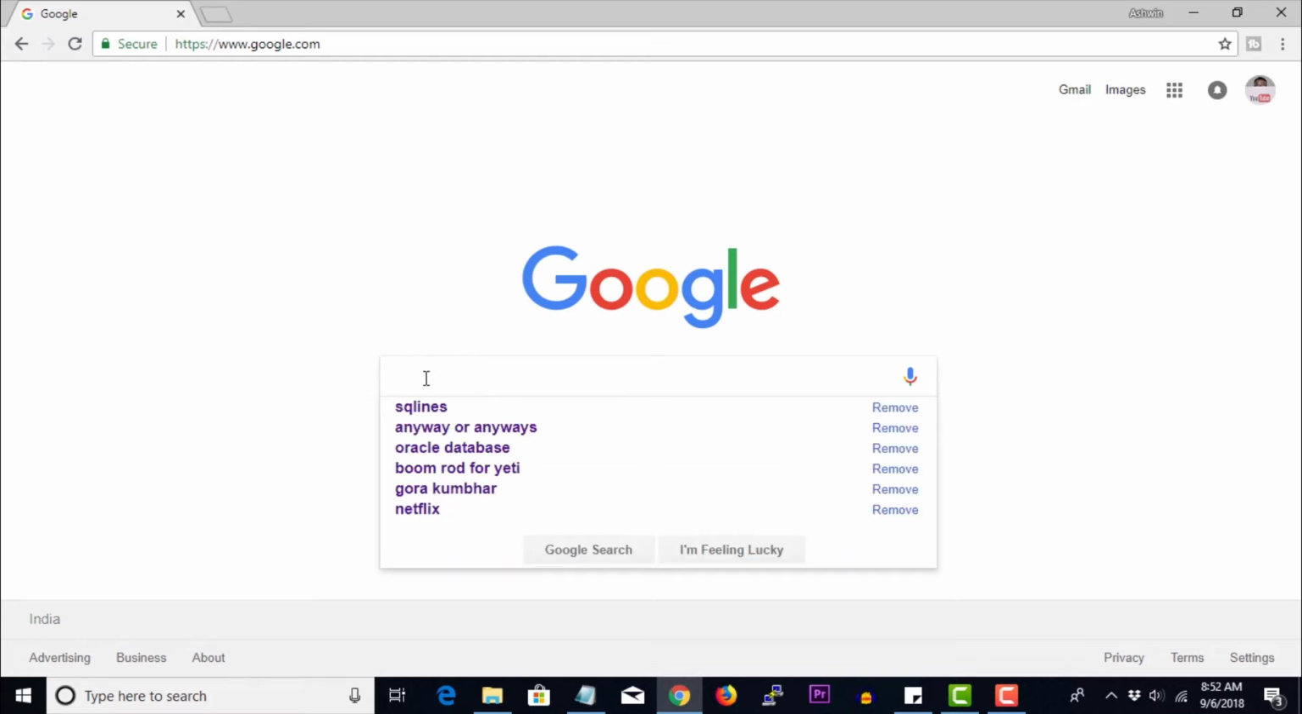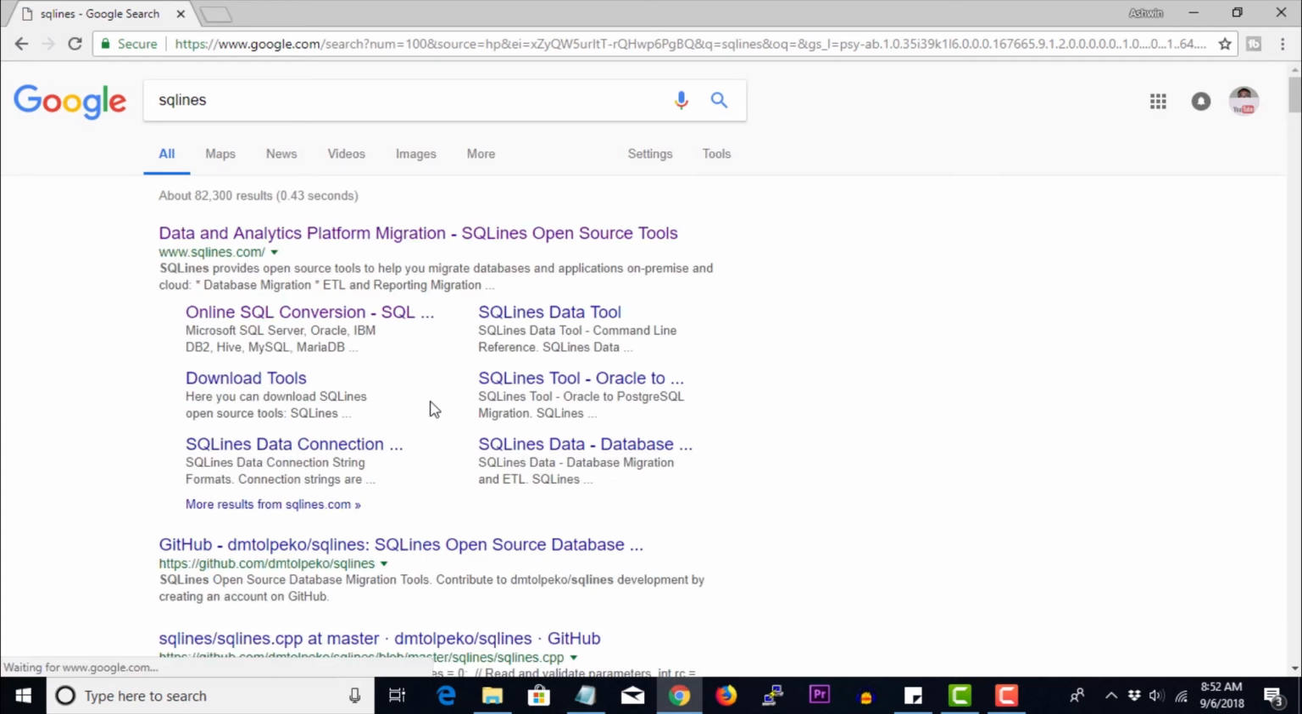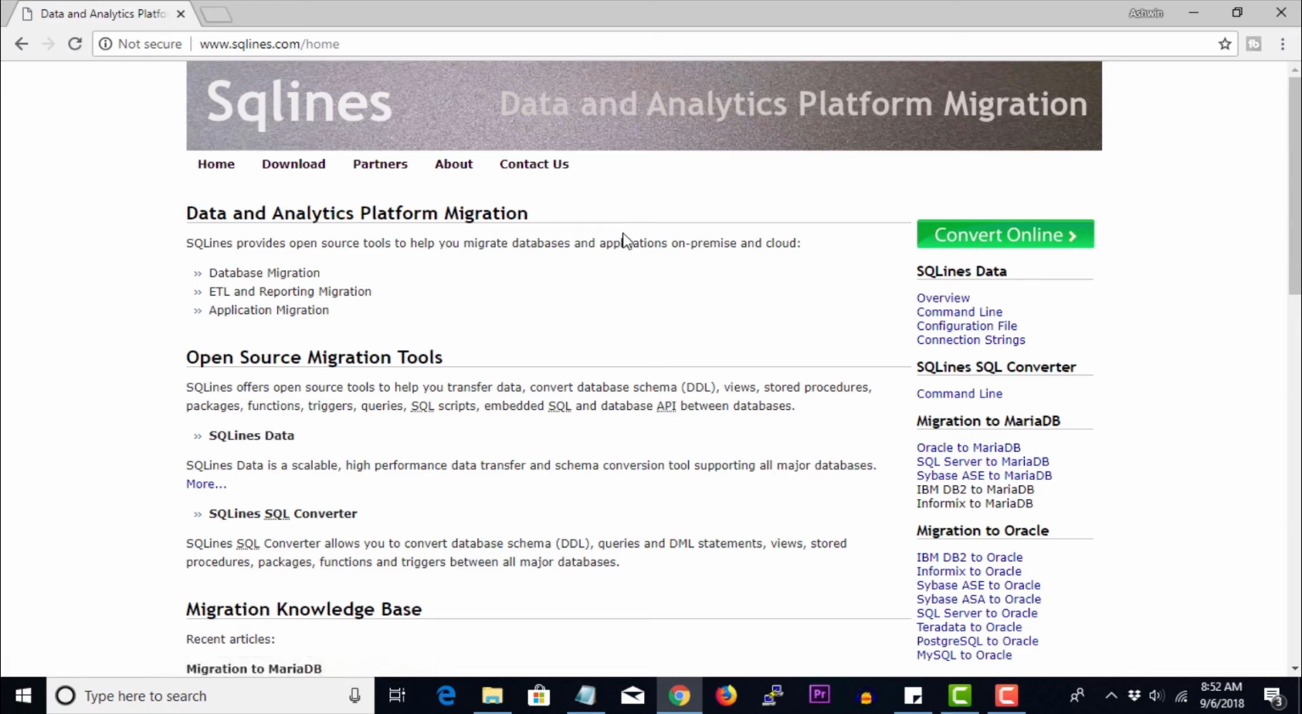Just go here and type SQLines, and it says data analytics and platform migration, SQLines open source tools. The spelling of SQLines is S-Q-L-I-N-E-S, and the website for it is sqlines.com. Just click here, and this is the web page of SQLines. This is the home page. You can directly go to the convert online, or you can even have a tour of the website.